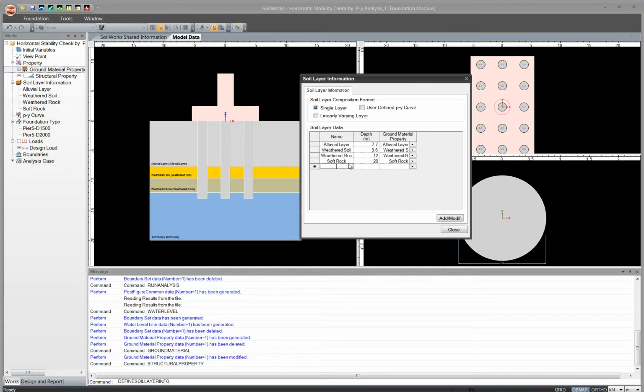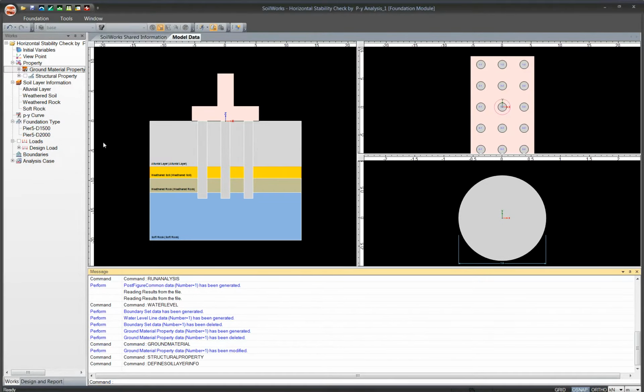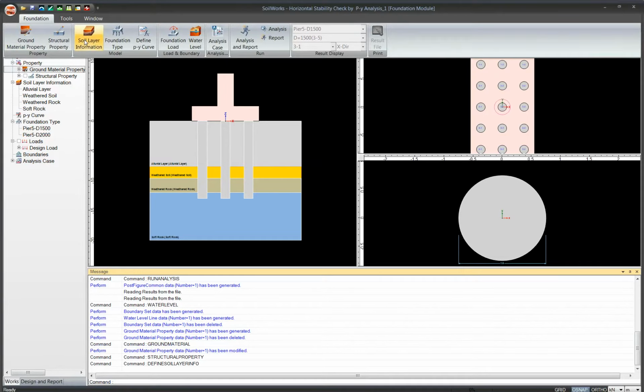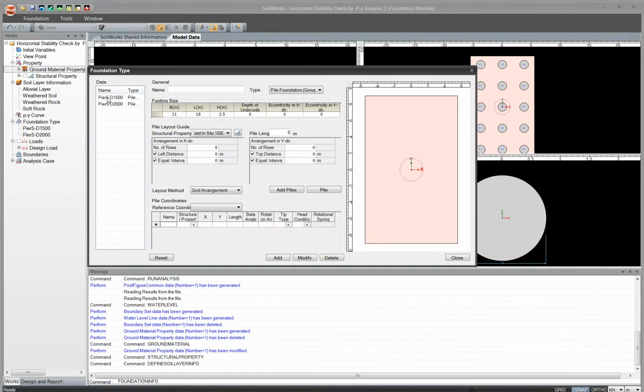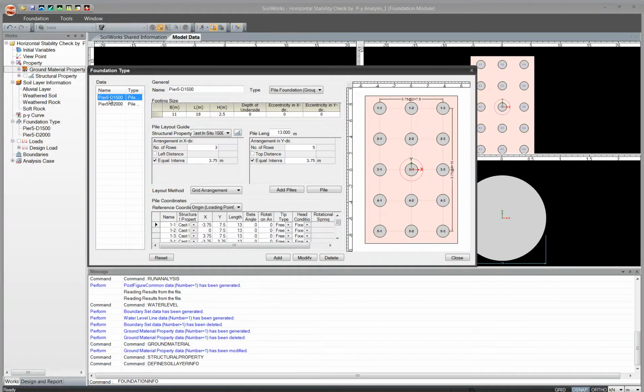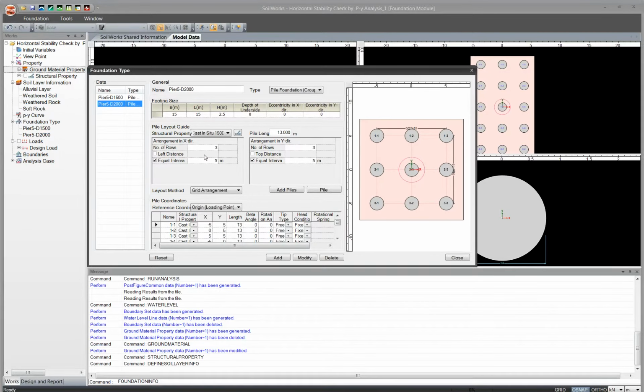You could just input it over here, and then add a corresponding depth and a ground material property, and another layer would be created. And once again, you can just easily add and modify it from the work tree. Okay. So once I have my soil layer information defined, now I'd move on to my foundation types. Okay. So as you can see, I have 2 different pile configurations created. One's a 3x5 pile configuration with a 1.5 meter diameter pile, and the other is a 3x3 configuration with a 2 meter diameter pile. And as you can see, the footing sizes have been defined as well.